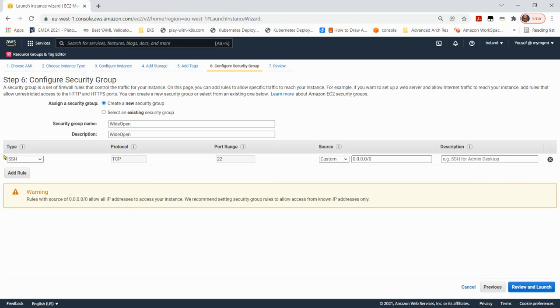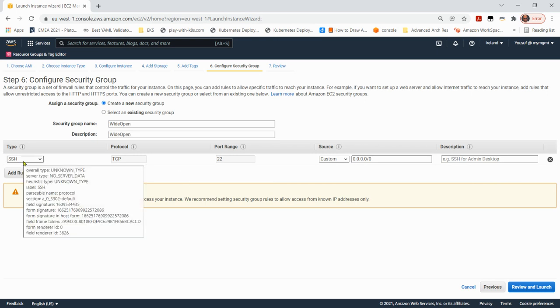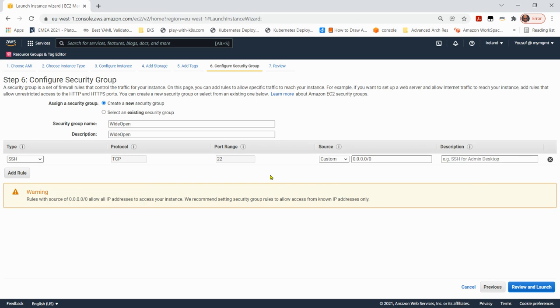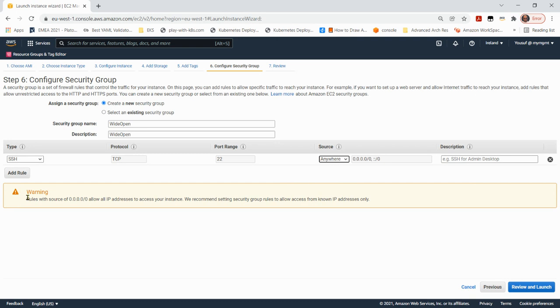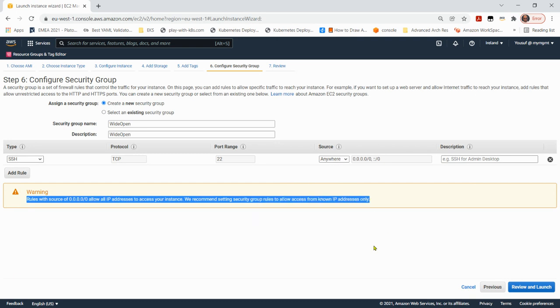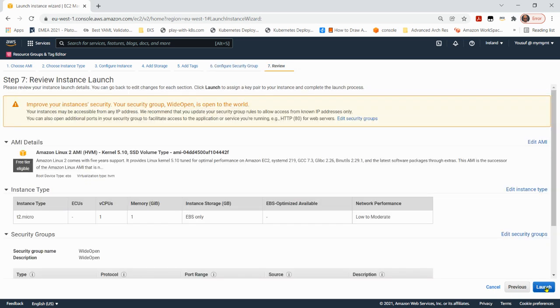And even though this is against the best practices, I'm going to allow SSH over port 22 from any IP address. I should actually restrict that to a custom IP address range if I want to. But again, for simplicity, I'm going to pick up any IP addresses. And right away, you can see there's a warning here that says this is against the security best practices. I'm fine with that. So I'm going to review and launch the instance.